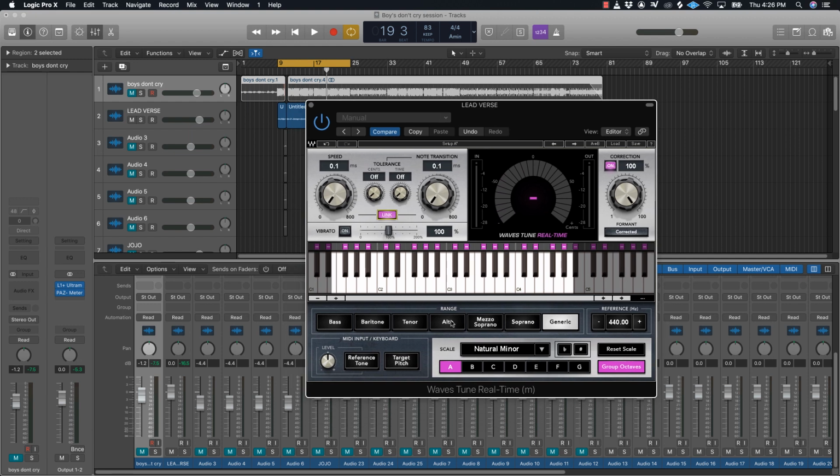And what I like to do for females, I either set it at soprano or alto. And this one I'm gonna set it at alto. And let's see, I'll take the correction down to about 85%. Because we just want a little bit of pitch correction. We don't want that T-Pain sound effect. We just want to get some of the notes to fly properly. So let's play it back and just dial it in.